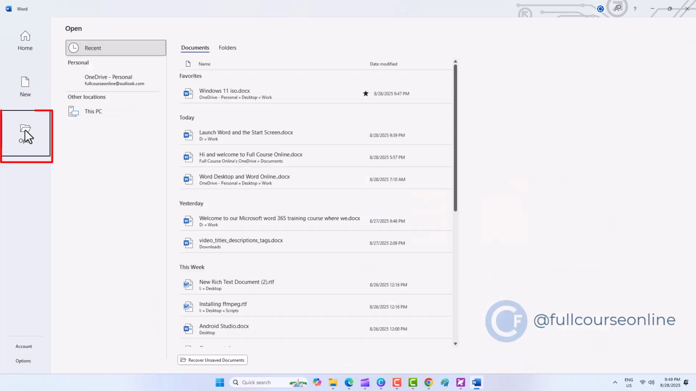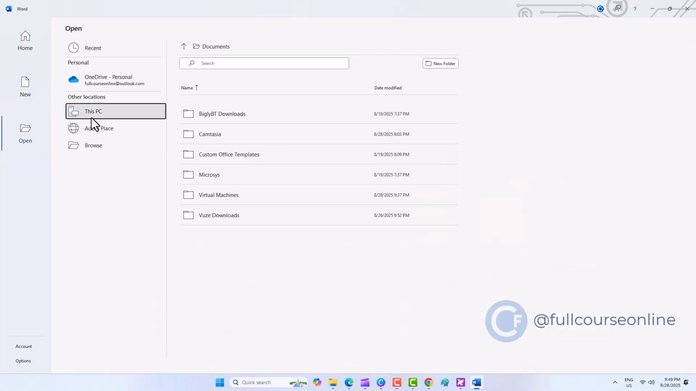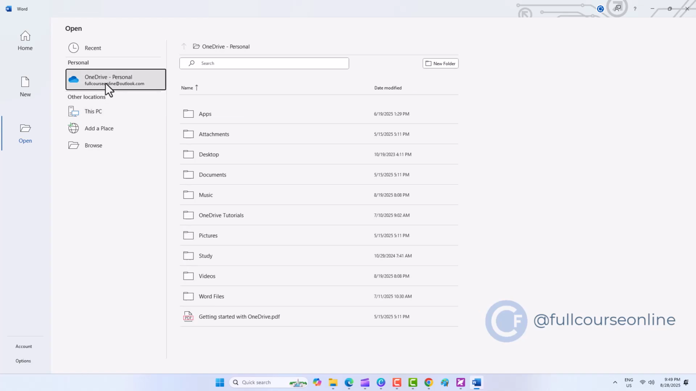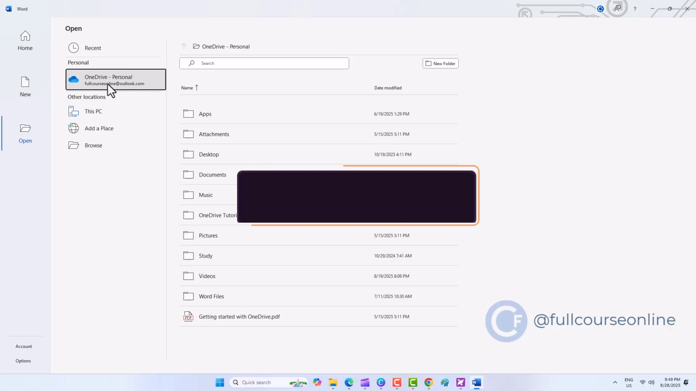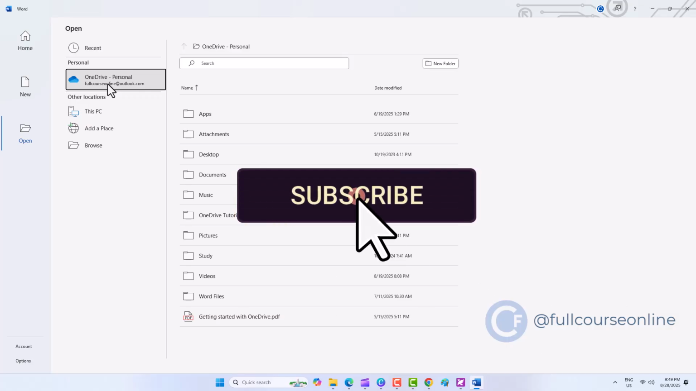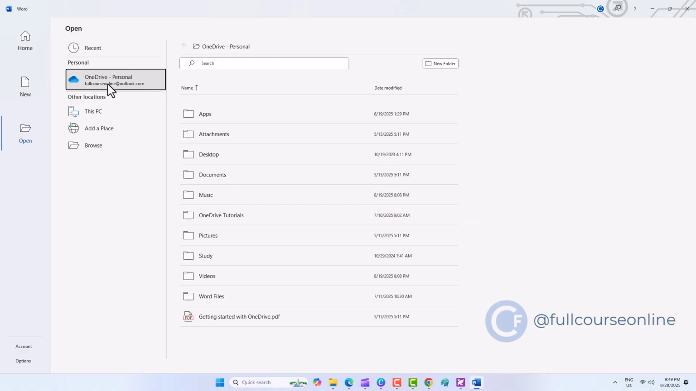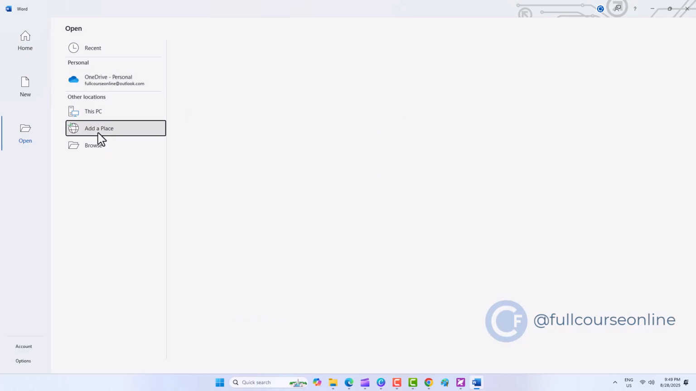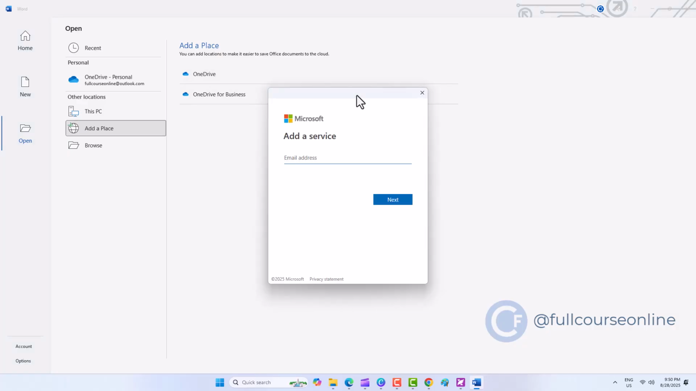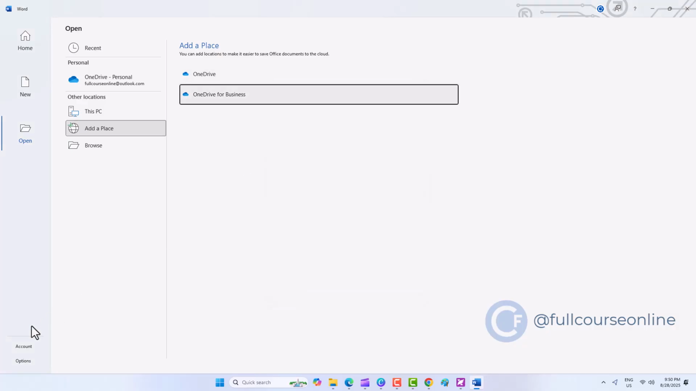The Open tab lets you open files from your computer, OneDrive, or even a SharePoint site. Speaking of OneDrive, your Microsoft 365 subscription includes cloud storage. It's usually set up automatically. If you don't see OneDrive listed, click Add a Place. Sign in with your Microsoft account, and it will appear here.